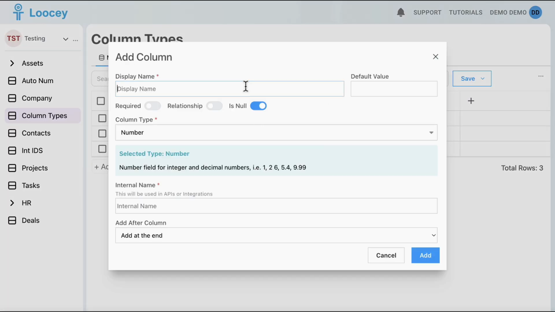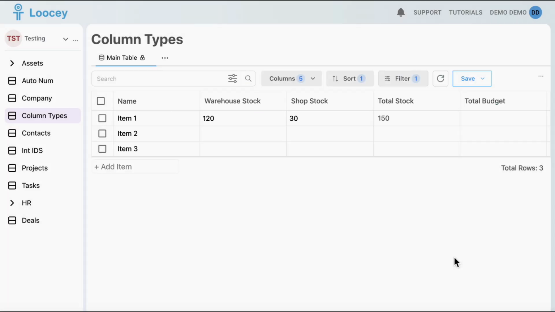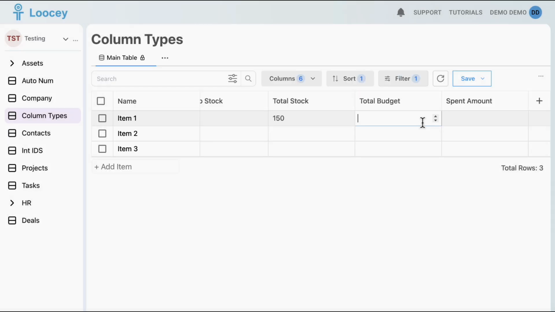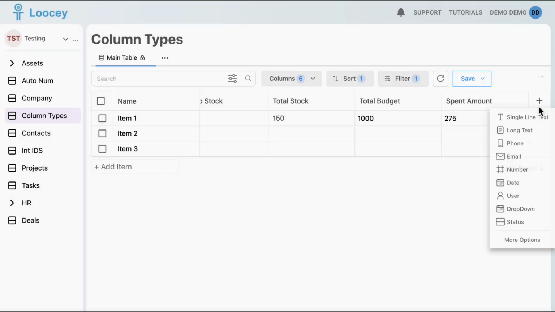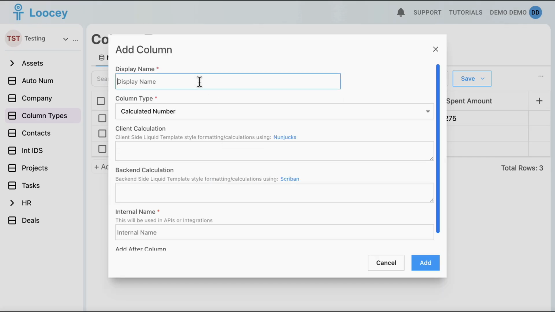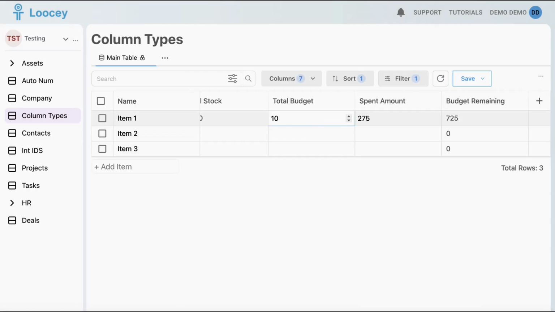Next, let's calculate how much budget we have left after expenses. We'll create two columns, total budget and spent amount, and give them values. Then, we'll add a calculated number column, name it budget remaining, and in client calculation type this formula. Now we instantly see our remaining budget. Let's update the input values and you'll see the calculation update automatically.